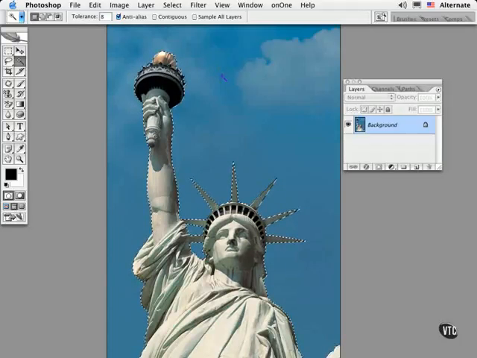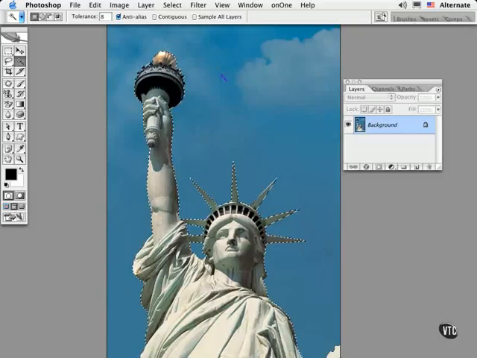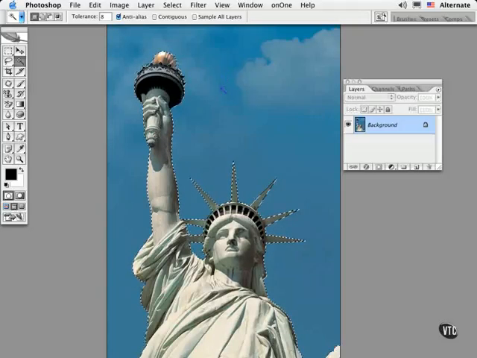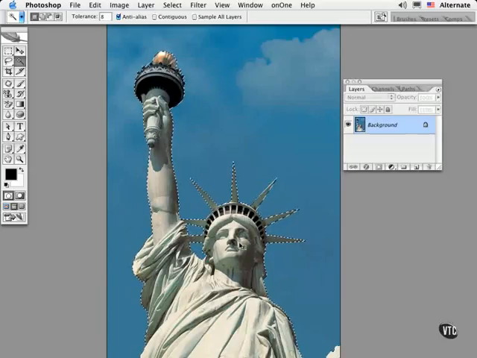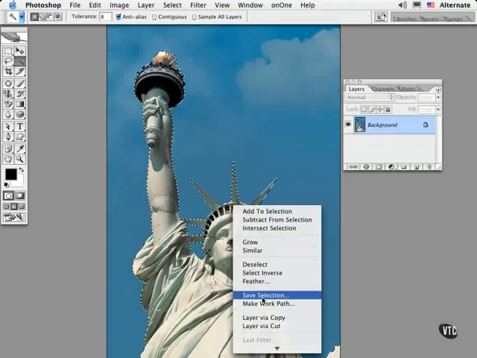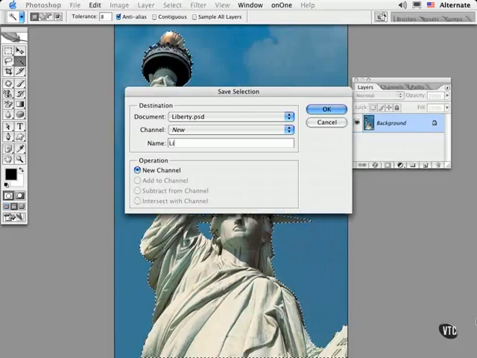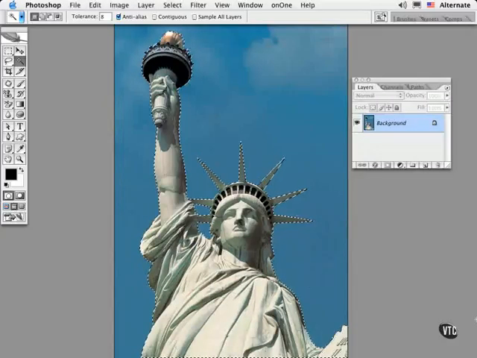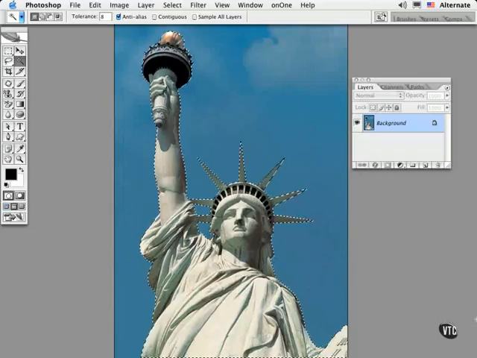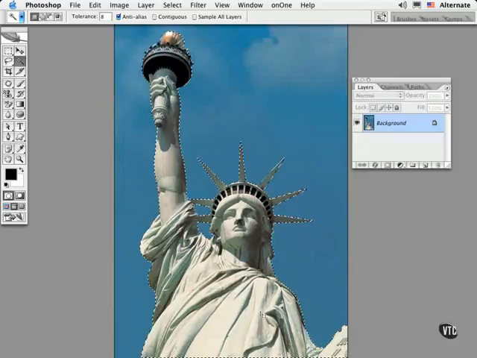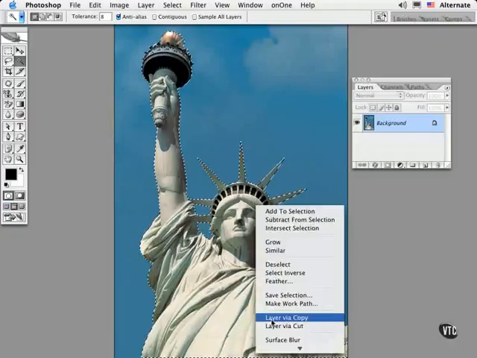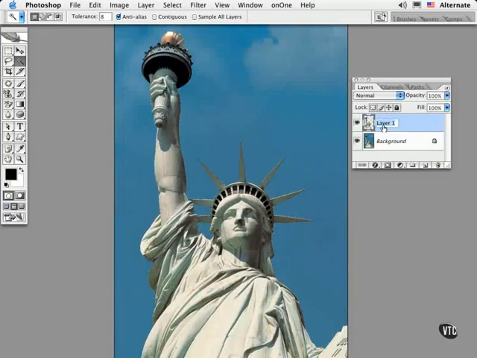And this was a very simple illustration, but you saw that we ended up using a couple of different tools to end up with our selection. Now you might want to save this selection to reuse later on. I like to control click or right click at the very same time to save the selection. Or I might float the selected pixels to their own layer for future use. To do this, right or control click and choose Layer via Copy and name the layer Statue. And this is what you would end up with in the Layers palette.